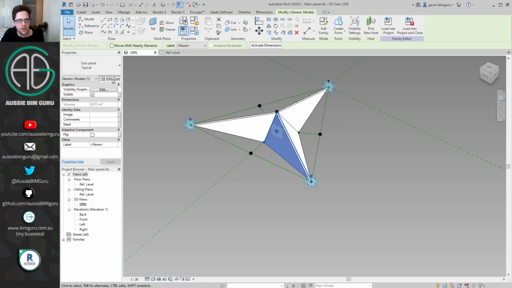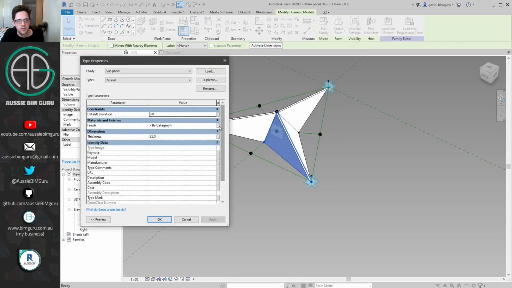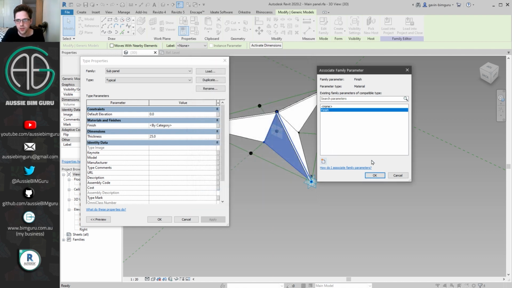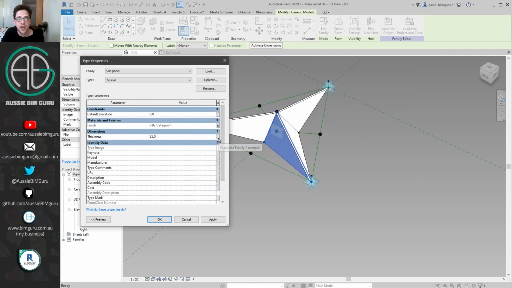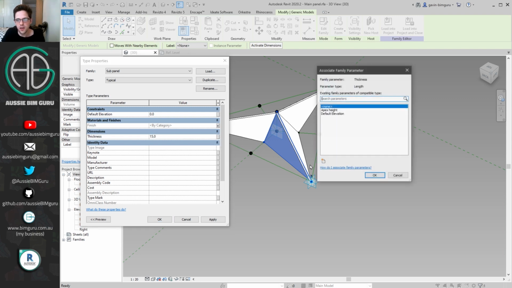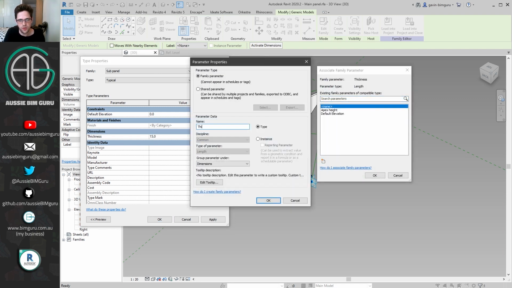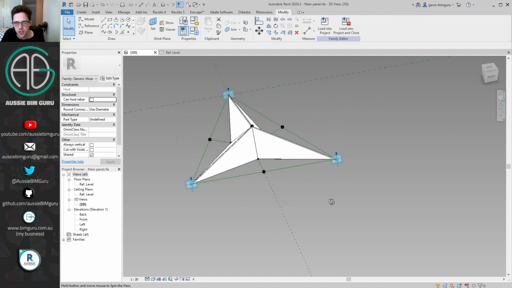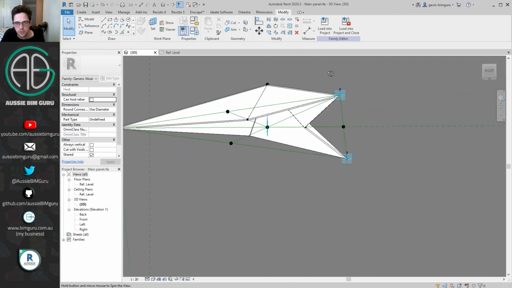So I'm just going to go to the type properties. I'm just going to add a finish, and I'm just going to nest on a type basis the finish parameter. Because it wasn't a shared family, we're allowed to do this. I'll make the thickness 15, and then I'll just create a parameter called thickness on a type, sorry, type basis. Okay, so at this point we have our panels.